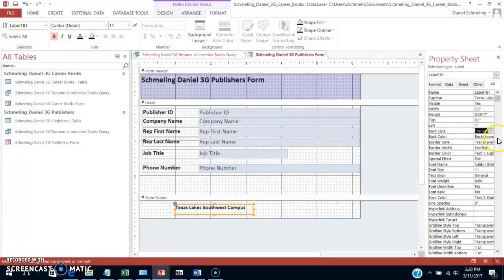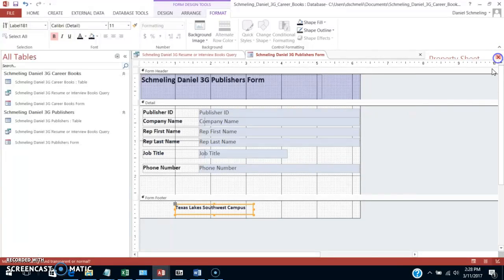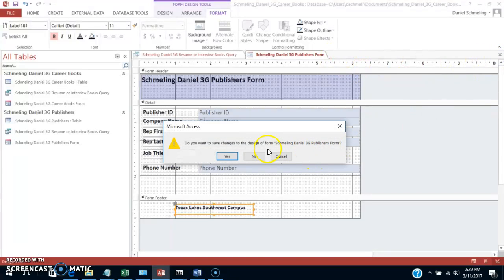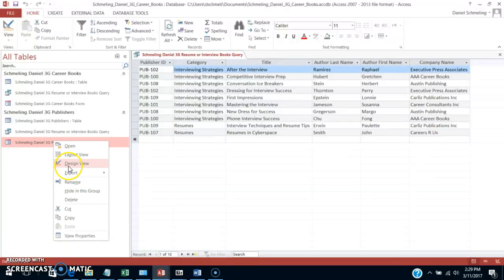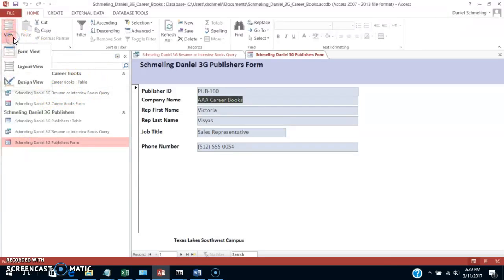And then it tells us to close the property sheet, save your form, and then switch to form view. Save the form, yes. Switch to, so I'm right clicking: design view, layout view. I don't want to do that. I want to go to form view. So I double click to open it and put it on form view. Using the form, add a new record to the underlying table as shown.